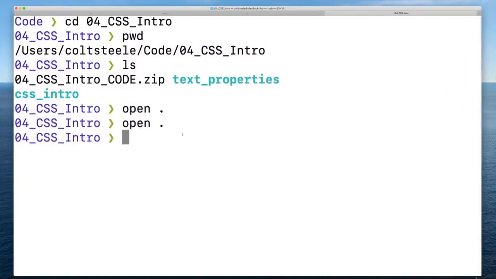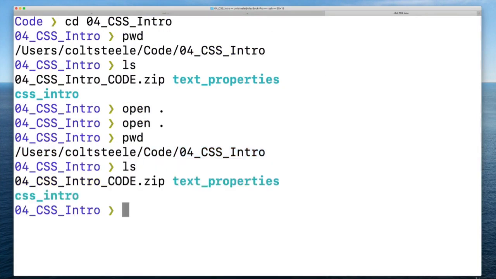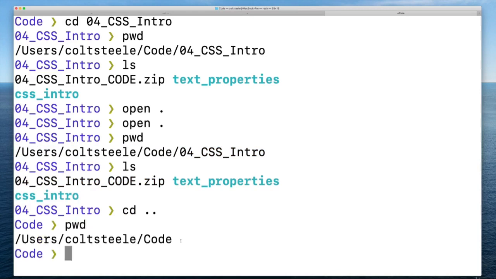So we back up. Currently I'm in this CSS intro folder. This is what's inside of it. If I do cd .. and I type pwd, this is where I am now. That's where I was before.